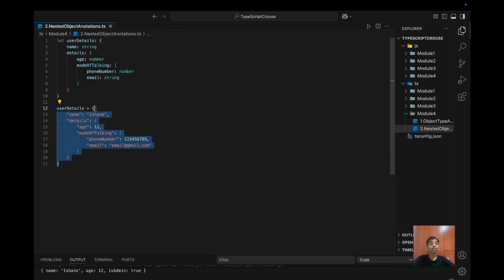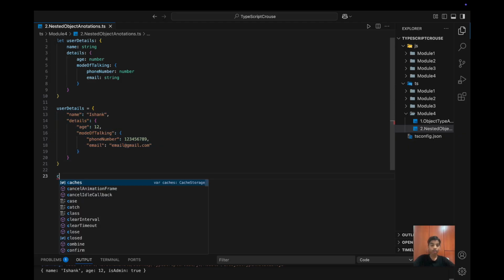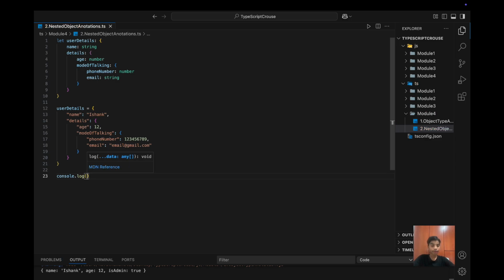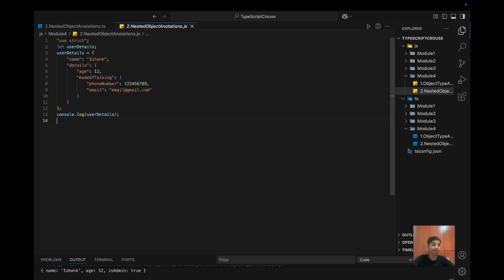So now you can even take it further, like in mode of talking you have a nested array that has nested, has nested, and you can take it until infinity, but I'm just going to leave it over here, and then I'm going to console.log this. So console.log user details. Alright, so now let's go to the JavaScript equivalent of this.